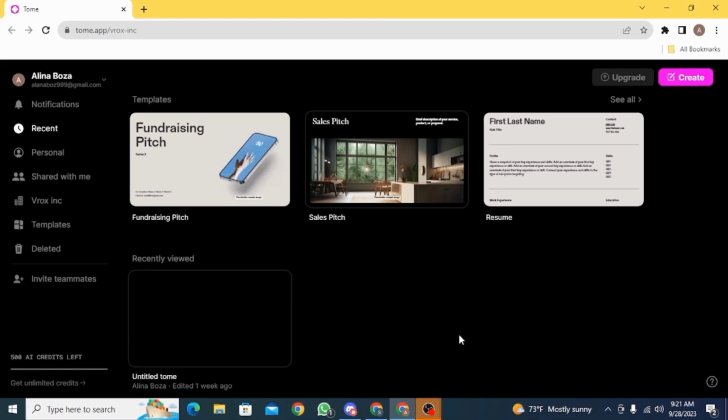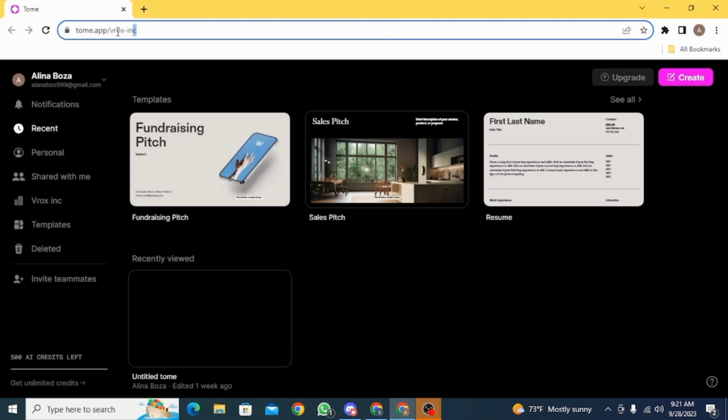Let's get started. First, you want to open up a web browser and go to tome.app. So once you're on this website, you want to make sure you have logged into your account. Now, if you don't have a presentation already, then you can create one. So for that, click on this create button.